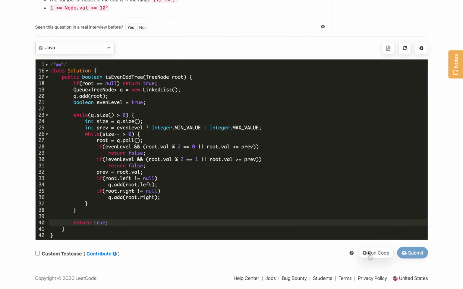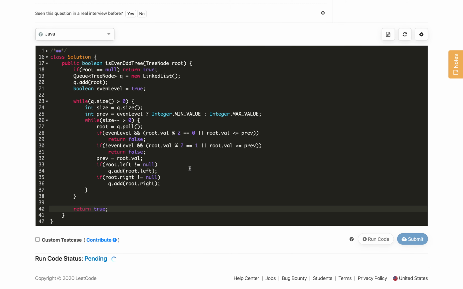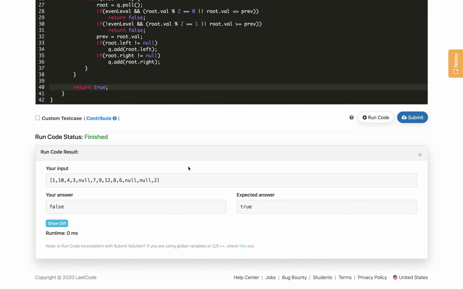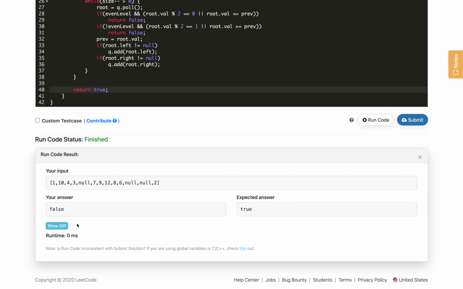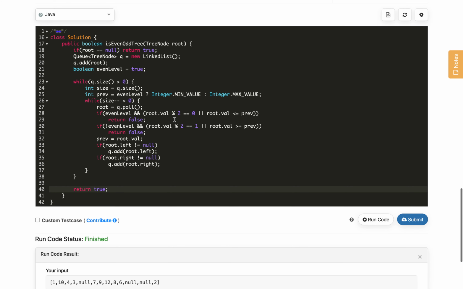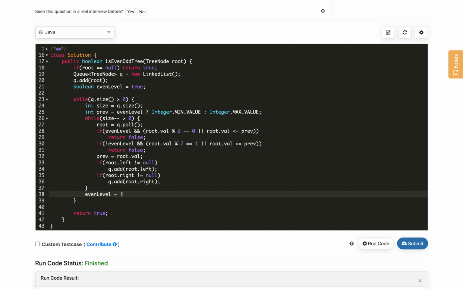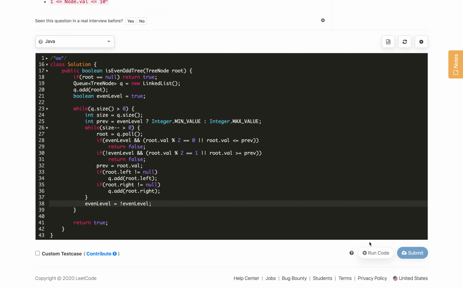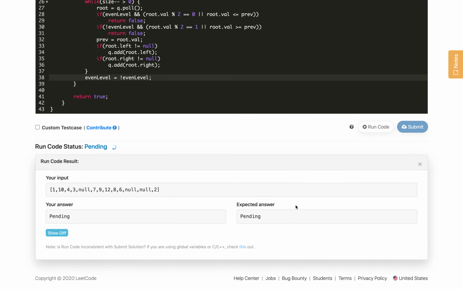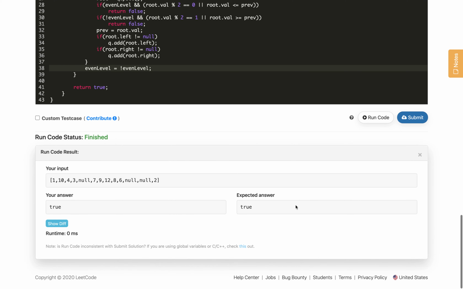So let's compile the code and see if it compiles and works for this. We are getting a wrong answer for this test case. Instead of true, we are getting false. So the condition is wrong over here. The problem is I haven't switched the levels. As I started, it is always true. So hence we have to also change this to not of even every time. So let's try again now, and now we are getting the correct answer.